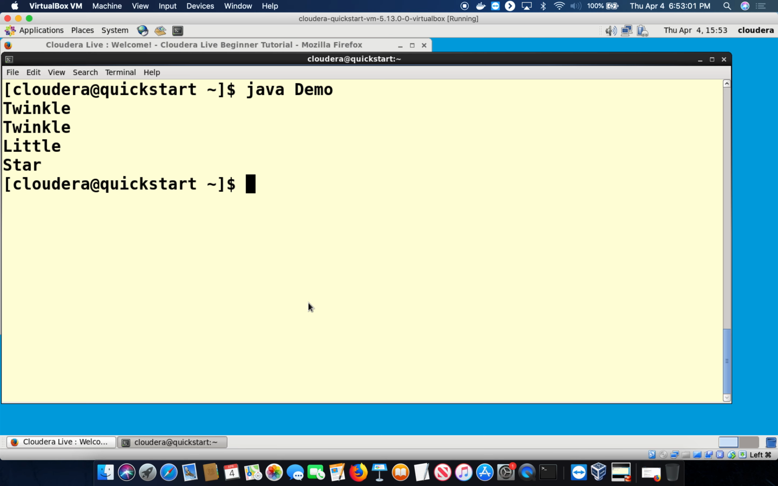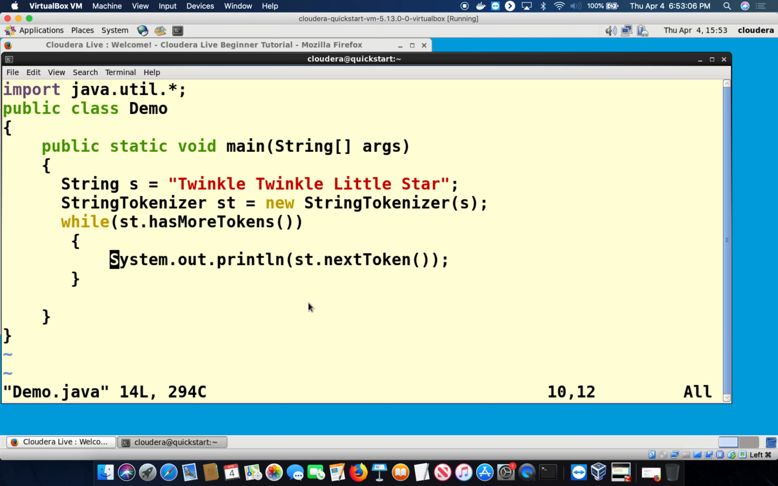Now I am going to do a trick. My string is, sorry, my string is twinkle colon little colon star, and let us assume that there is no white space. Can you tell me what is the answer I am going to get if I run this program?